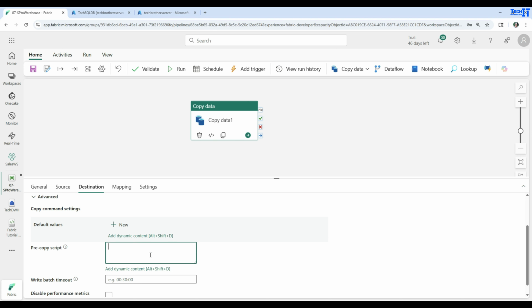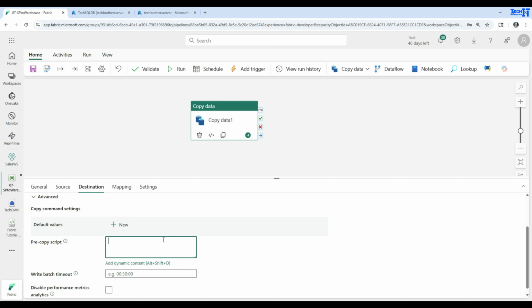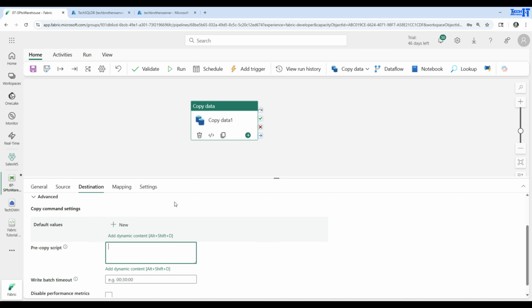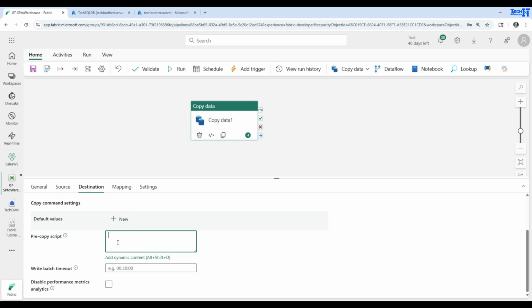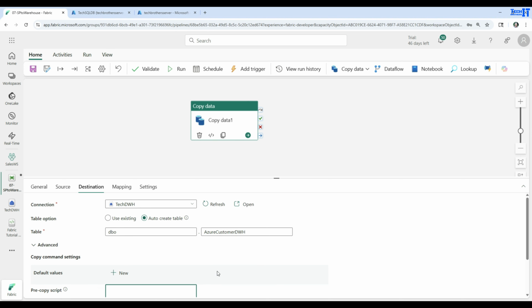If you want to truncate the table or run some other script before you even run the pipeline, you can always use it here. So before the copy process starts, you can run this script, and it's called the pre-copy script. Most of the time you will be truncating the table and then using it, so that's where this part comes in mostly. You have write batch timeout, which is 30 minutes, and the disable performance metric analytics, so you can enable or disable, it is your choice.